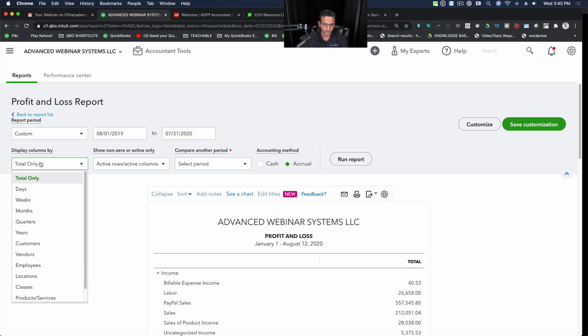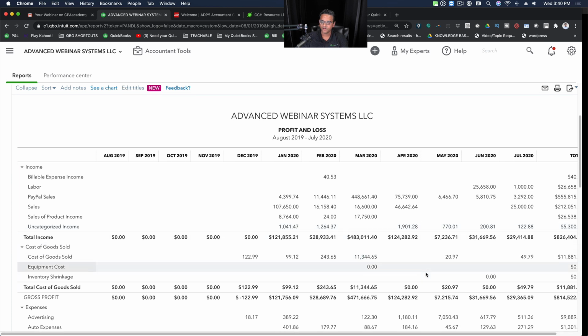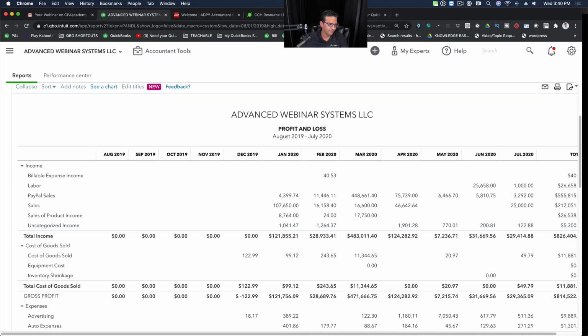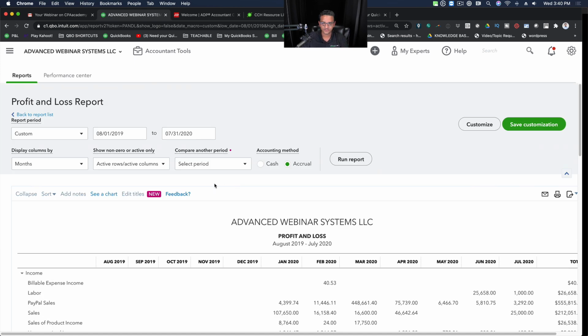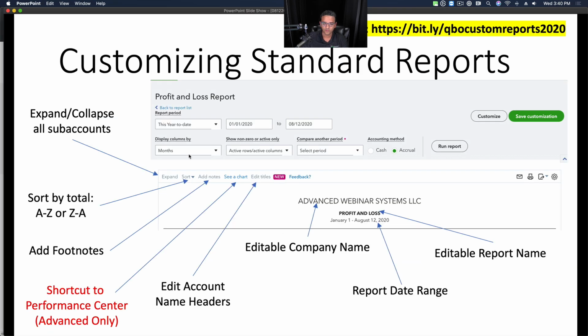And then when I go to total columns by, I'll click on months and then run report. And this will give you my rolling 12 months. So there isn't a one button you could press for a rolling 12 months, but you can easily customize QuickBooks to do a rolling 12 months.